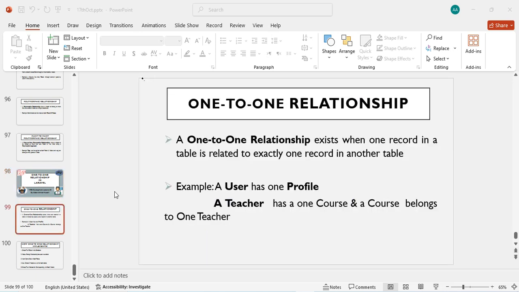So first of all, what is a one-to-one relationship? A one-to-one relationship exists when one record in a table is related to exactly one record in another table. If you have studied databases, we know that we have tables with attributes, and if we have multiple tables, records, which are rows in a table, can be connected to another record in another table. So here it means that one record in a table is related to exactly one record in another table.